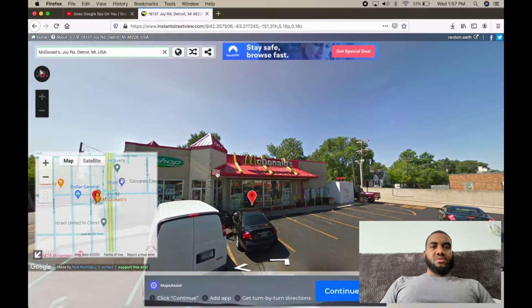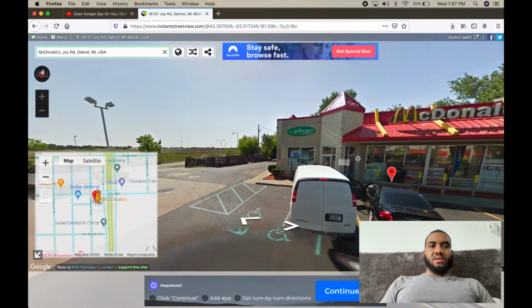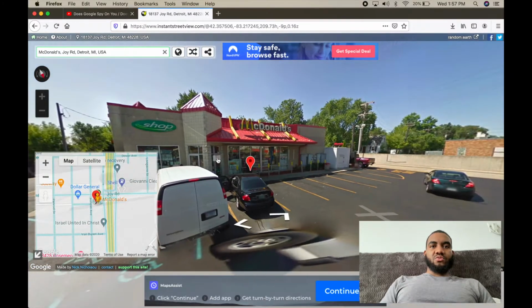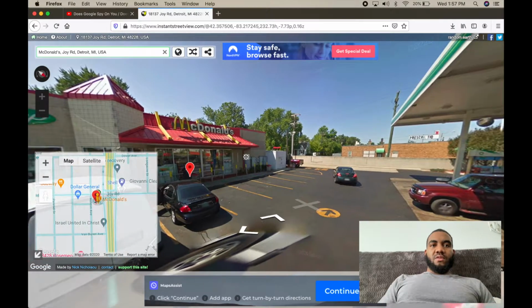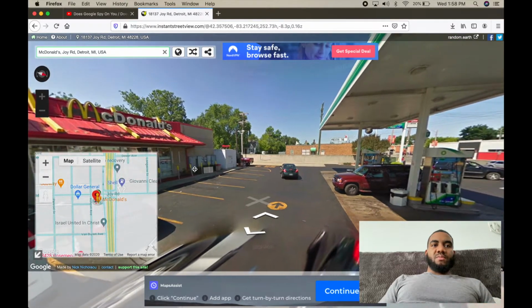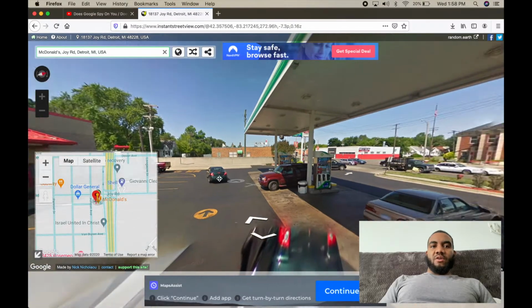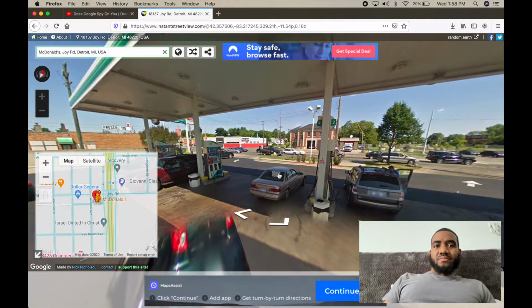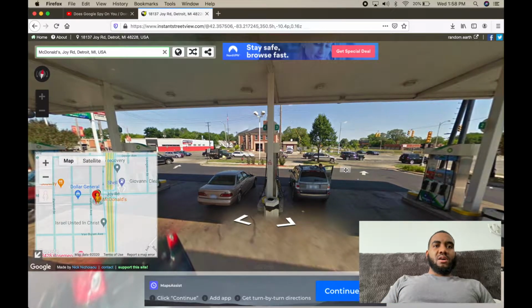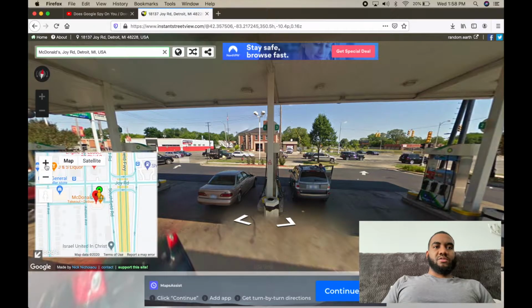This is near where I used to stay. And as you can see in this Instant Street View, it's not live obviously, but it shows you images of the McDonald's and the area. You can see the cars at this gas station, because it's a gas station slash McDonald's. This right here is a fire station right across the street from it.